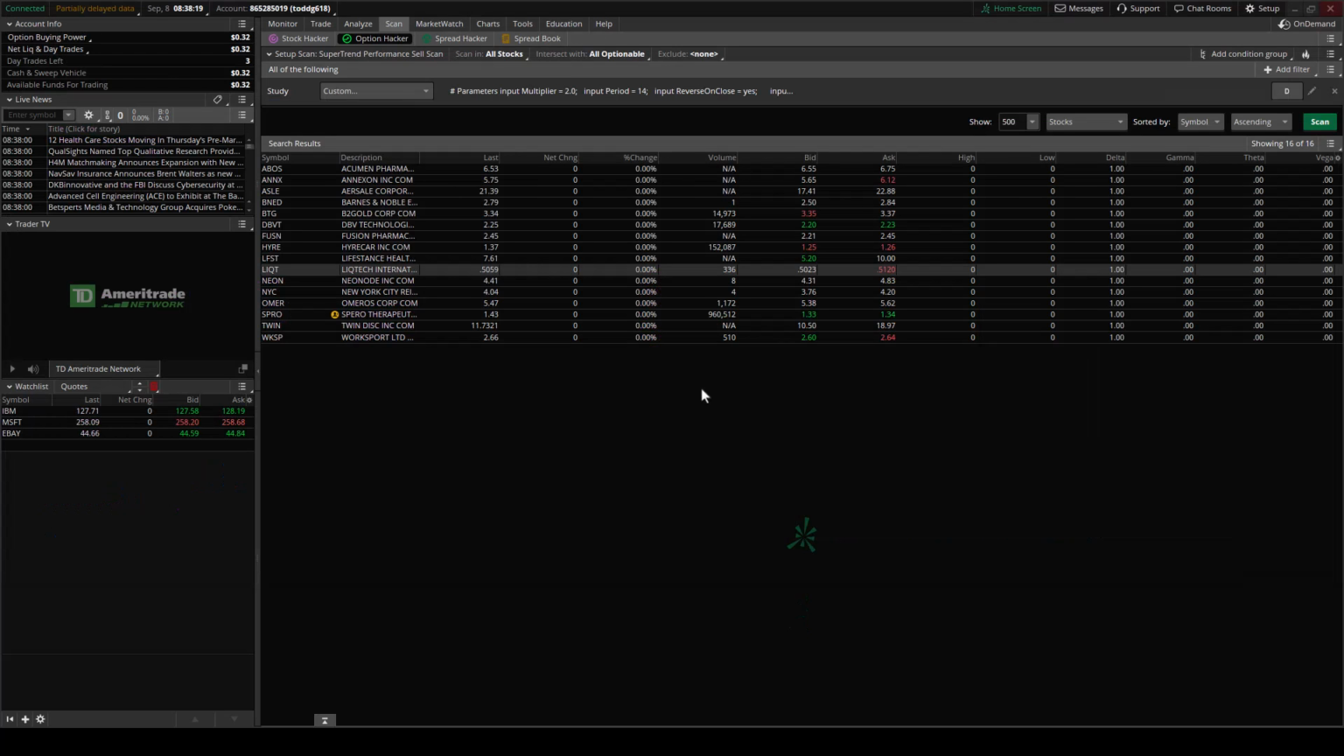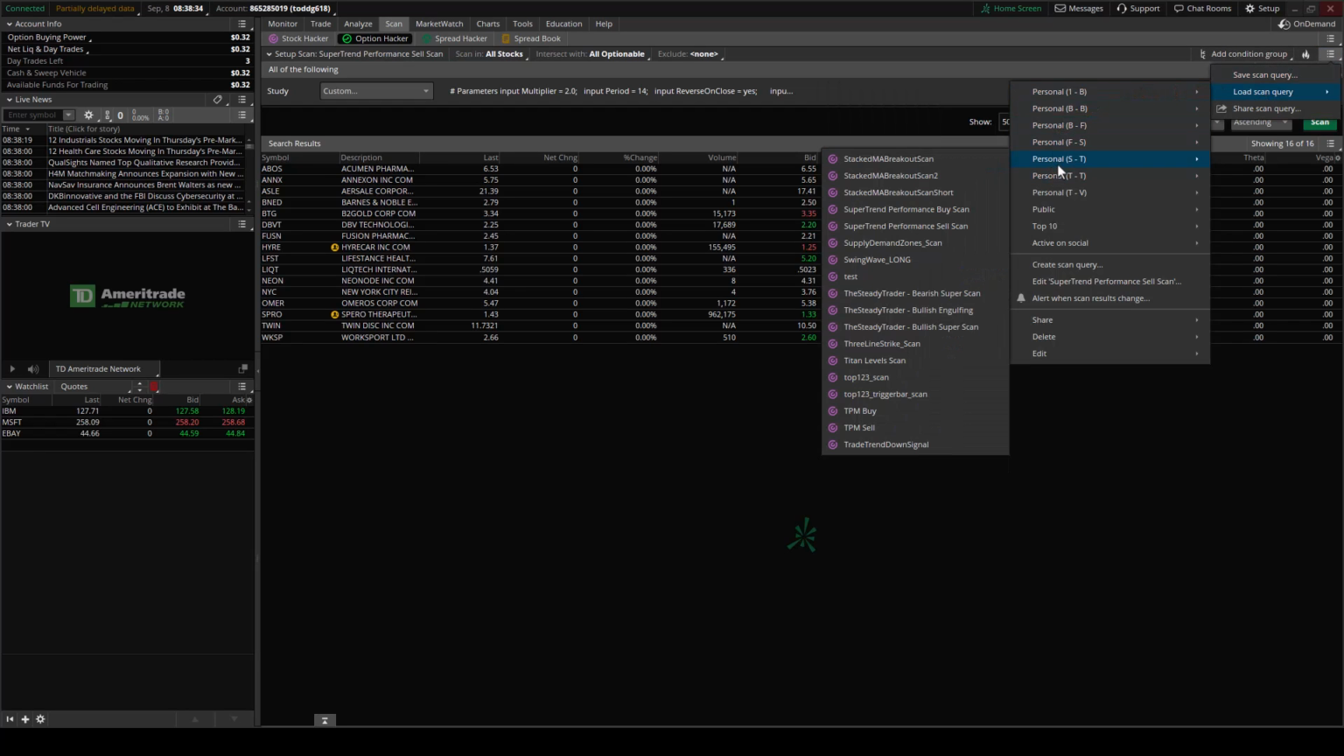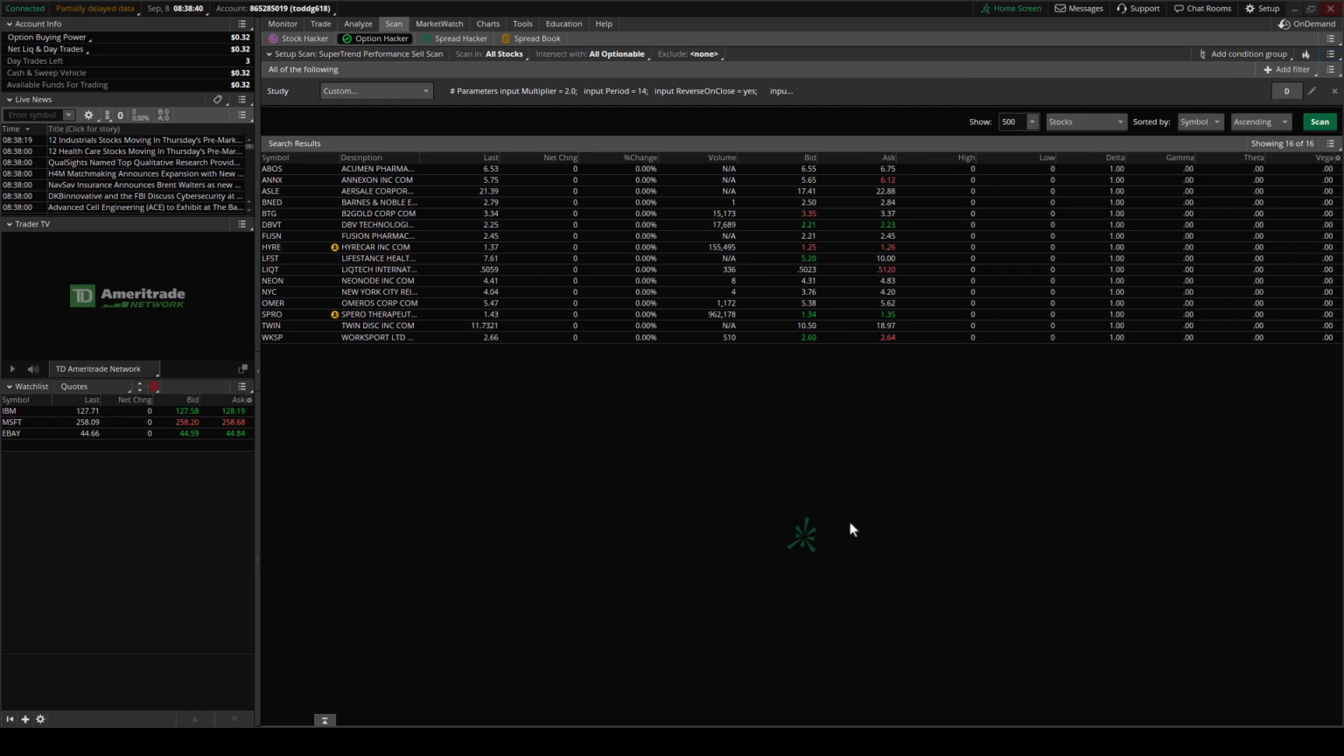Now that we have seen how to run buy scans in ThinkOrSwim, let's have a quick look at scans for sell signals. For this, we go back to the middle menu on the right hand side, load scan query, and we navigate to Supertrend Performance sell scans in this case and select it. This will load the sell scan query to ThinkOrSwim.